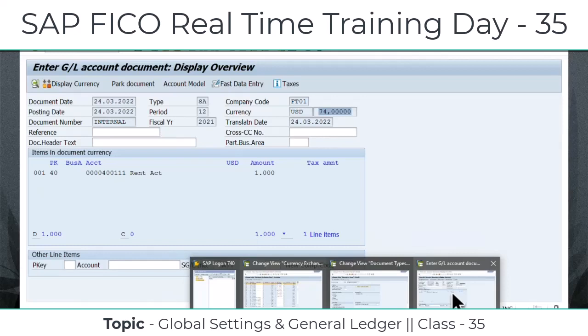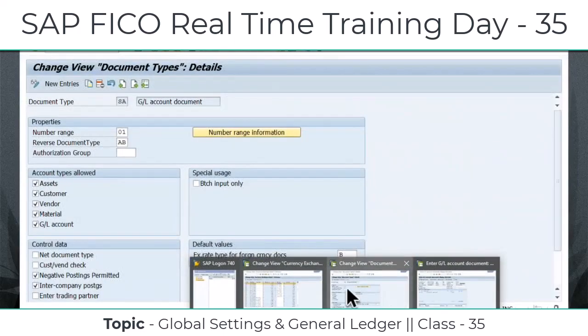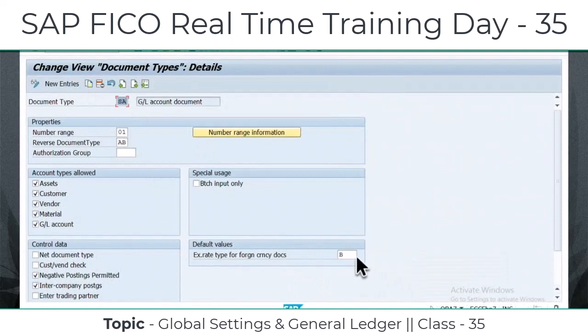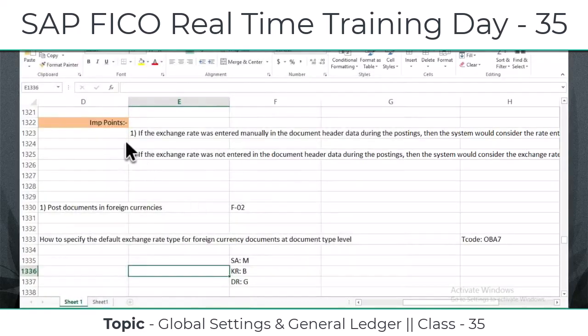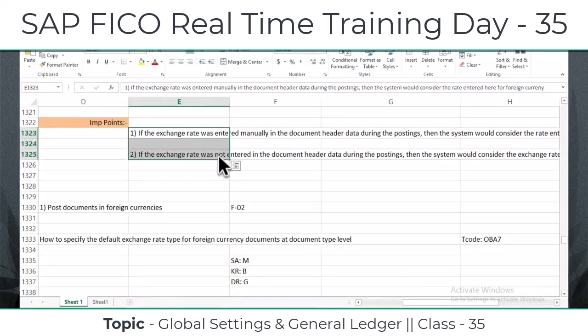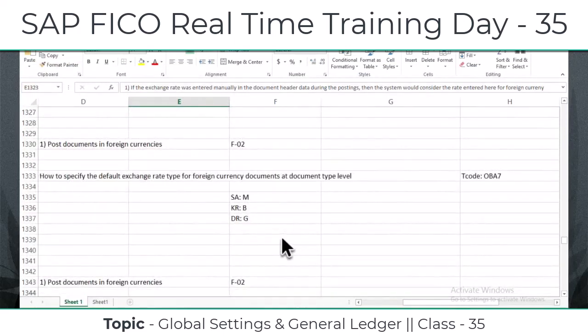In case I don't want this average rate and want a particular rate on a particular date, a particular exchange rate type, then you can go to the respective document types and specify the exchange rate type you want. Then the system will always consider the rates maintained against it. It will not consider MO, GE, or other exchange rate types. If I don't specify anything, it is the average rate. If I specify a particular thing, it will consider that rate. That's why I told you, if you understand these 2 points practically, you can easily understand the entire topic.